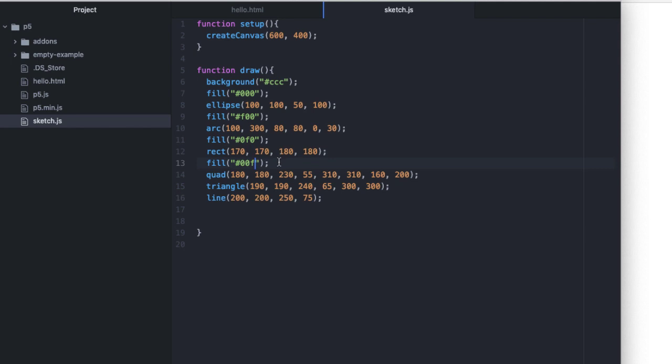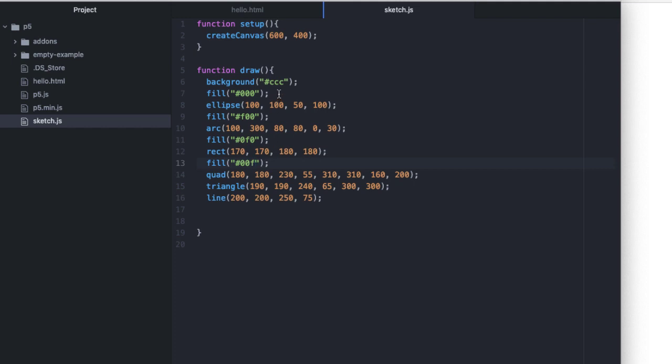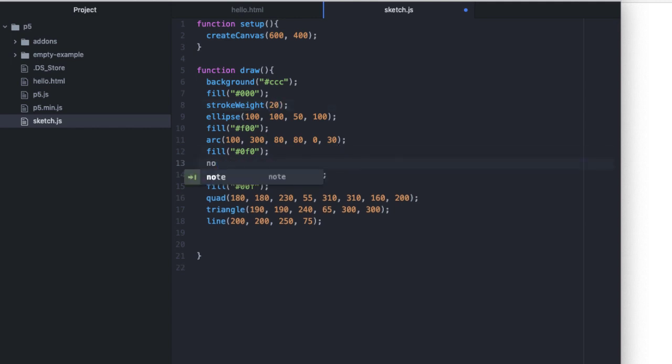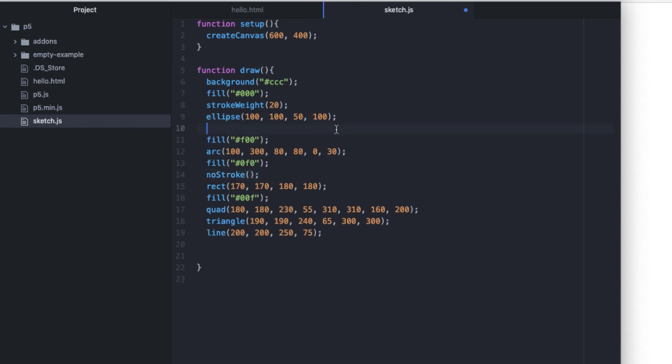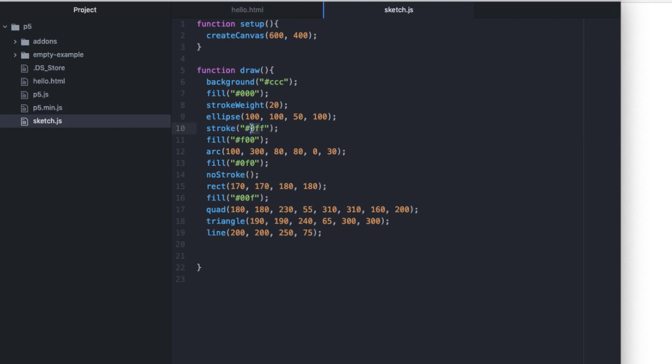Just like we modified the color of the objects, we can also change the little strokes around them, right? So we could do like stroke weight, and in here we can put a value, and we can also do no stroke if we don't want there to be a stroke at all. And we can choose the color of the stroke by just writing stroke and then the color value. So maybe I want this to be magenta. So 0FF. And if we save and refresh, there you go. Ooh, wait, I did cyan. Magenta would be F0F. There we go.